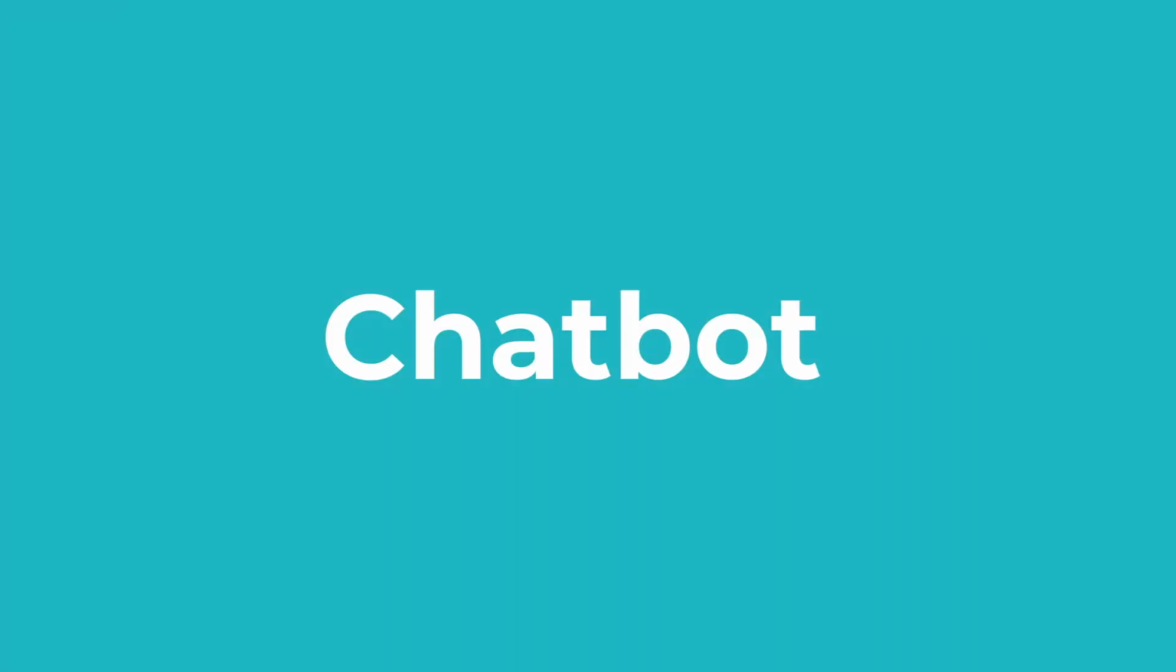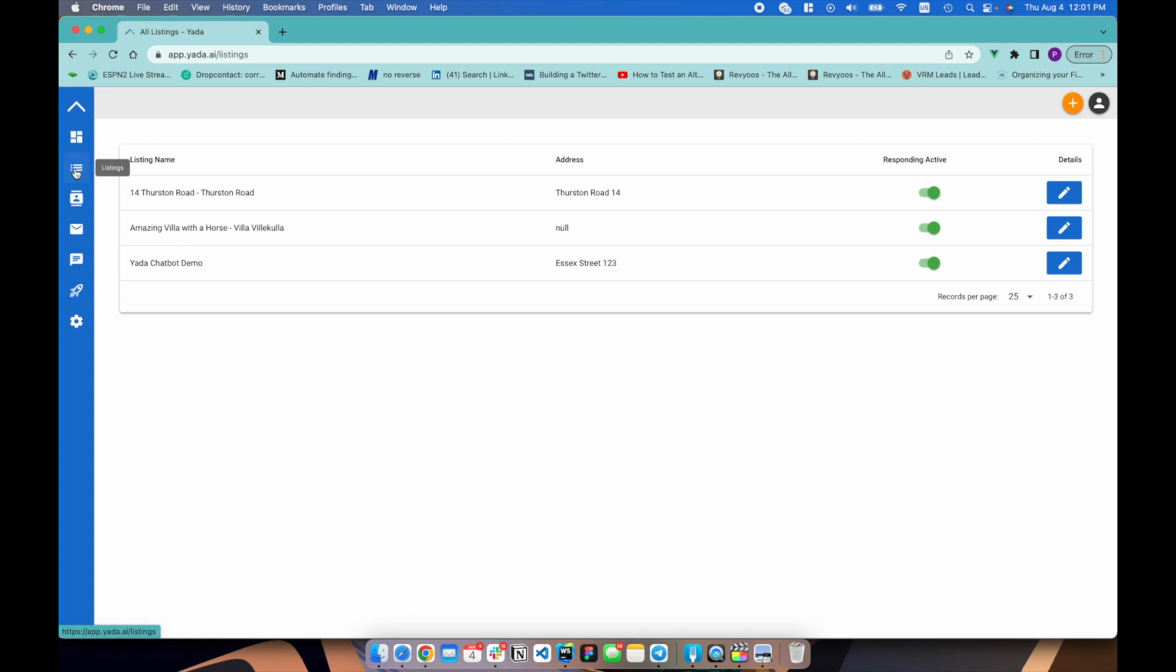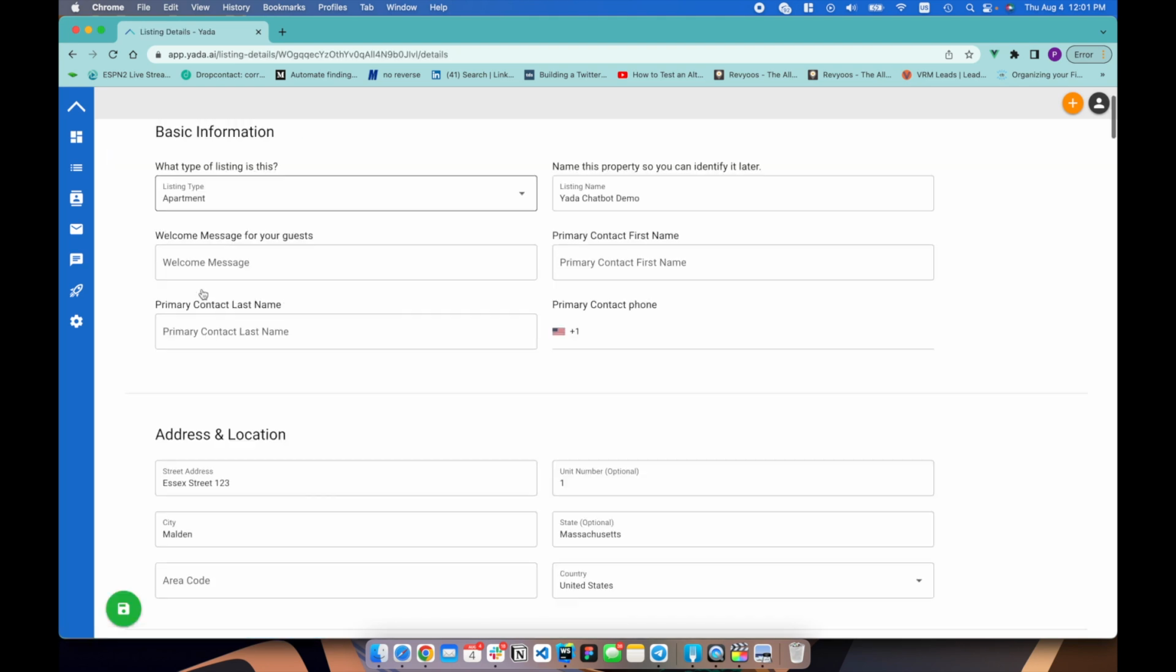By far, one of the most powerful features of Yada is our state-of-the-art chatbot that can answer hundreds of guest questions in real time automatically without any input from you. So we're going to go into editing a quick listing here and showing you what sort of information the chatbot can provide back to guests and how you can set up listings to do this.